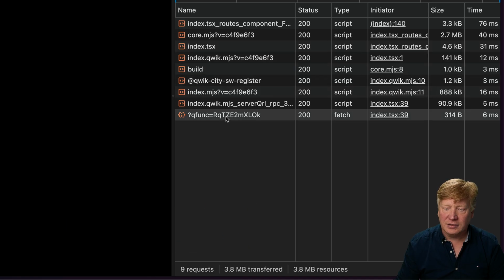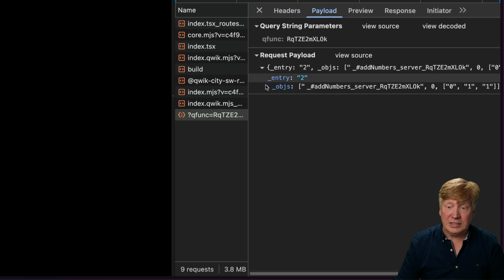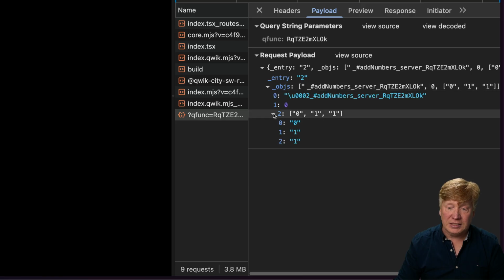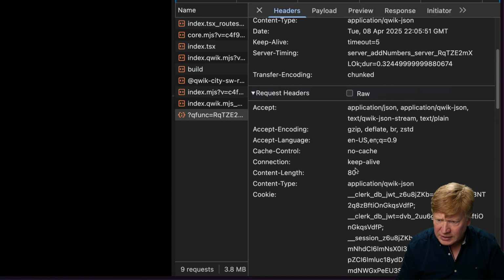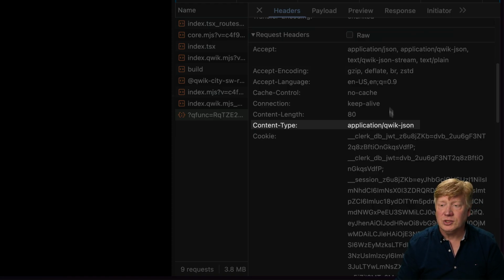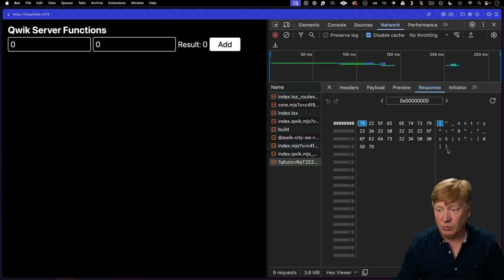So here's our Qwik example with exactly the same thing. Let's hit add. Now we get a request again to the base endpoint of 5173 in this case, which is where the server is running, for a QFunc of type POST. Let's take a look at the payload. Payload is JSON, but I'm not exactly sure what's what in there. And the response is actually of type application/qwik-json, which Chrome doesn't really know what to do with. So we get this JSON blob here that Qwik then decodes into the result.